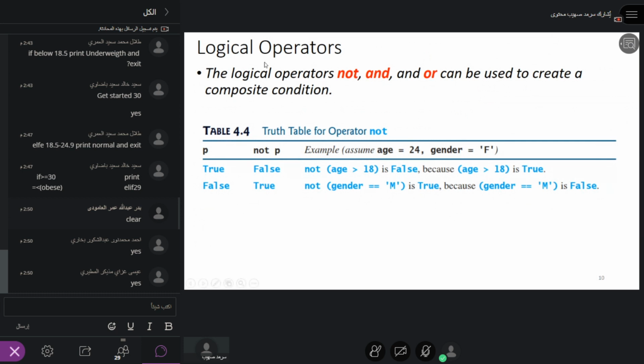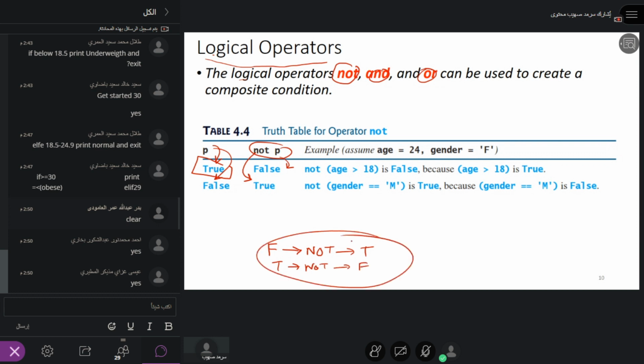The next topic is about the logical operators. We have already done this in some way, one way or another. The logical operators that we have are not, and, or. So the not of true is false. If P is true, then not P is false, and if P is false, not P is true. So if you have a true statement and you not it, it becomes false, and if you have a false statement and you not it, it becomes true.